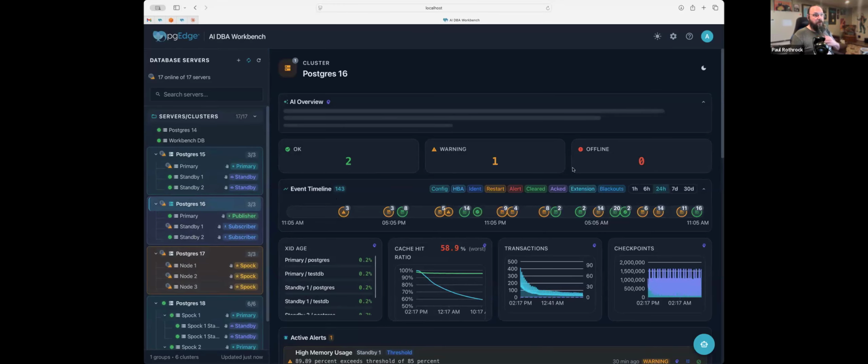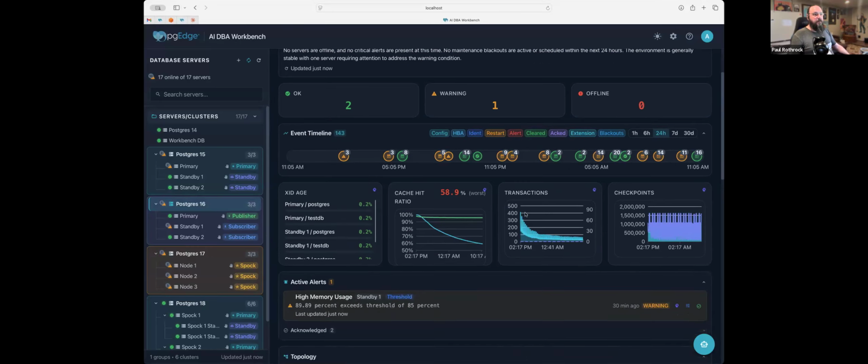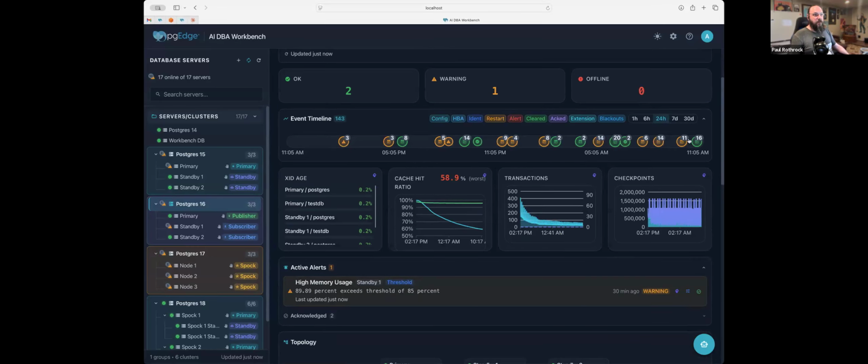You can see, at the top here, you have the AI overview. So it gives you sort of the same overview that you got when you logged in, but for each individual cluster. You can see the number of servers that are in their current state. And then below that, you have the event timeline. So you can see all of the events that have happened, the cleared alerts. You can see when the alerts fired.